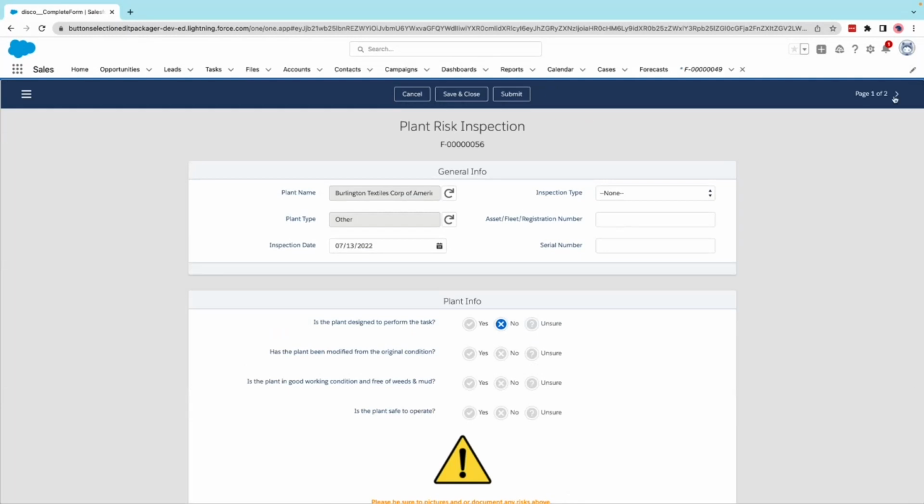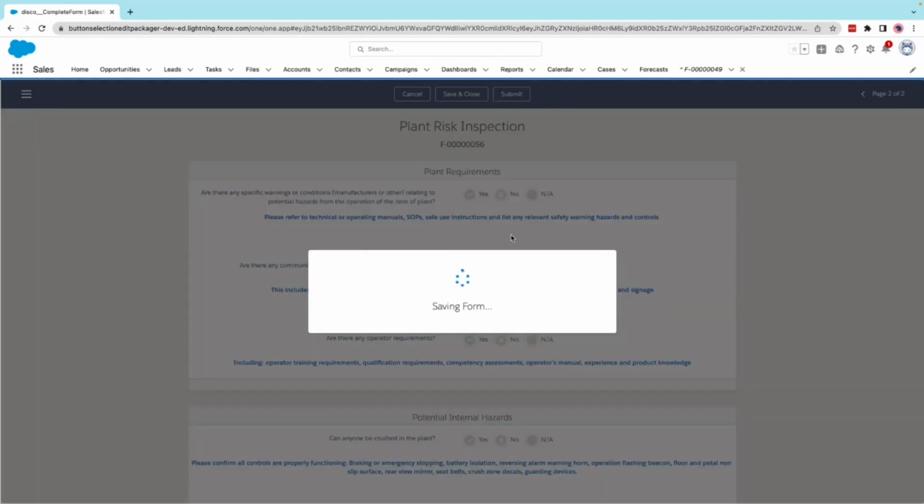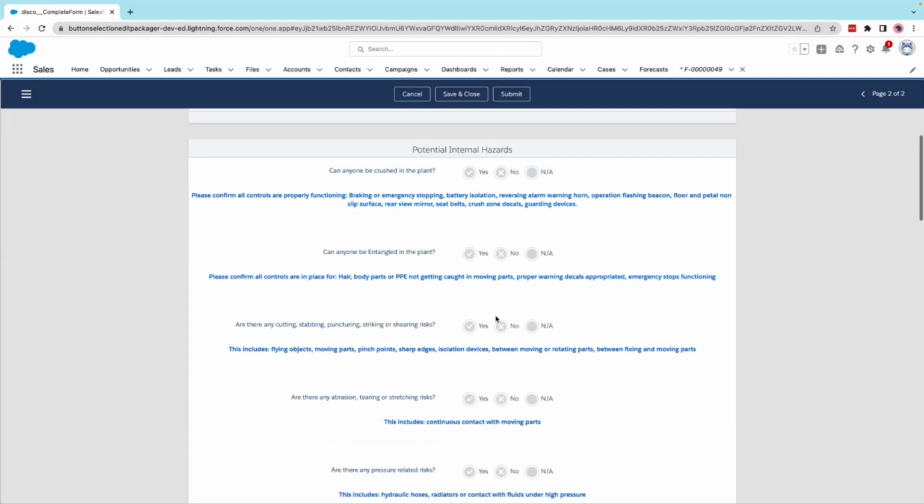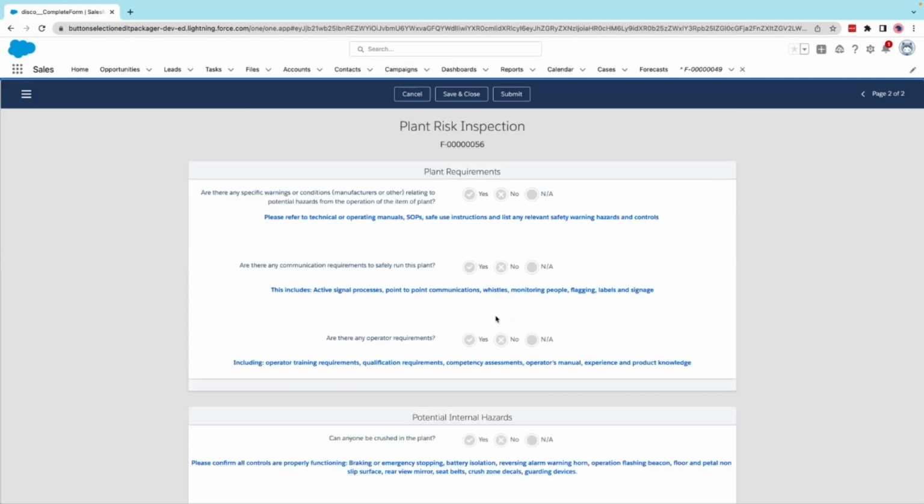There's a whole host of questions and sections and pages that are included. This is one of our out-of-the-box manufacturing accelerator templates, our plant risk inspection. But you'll see there's a ton of data that's flowing directly in there.